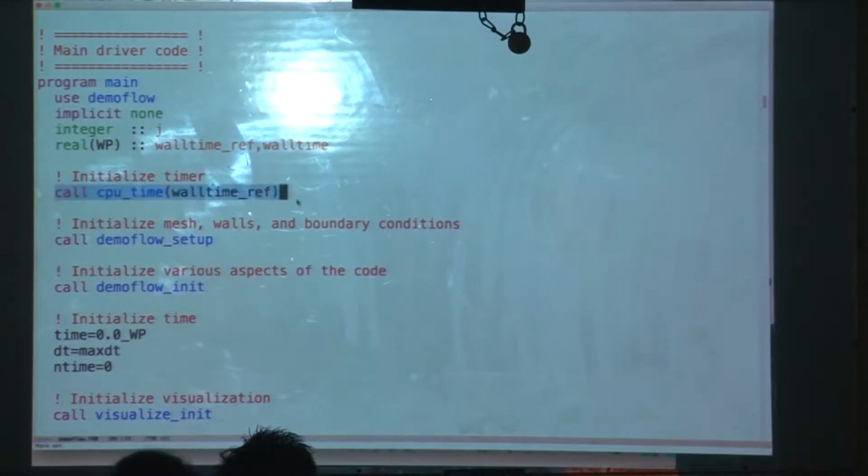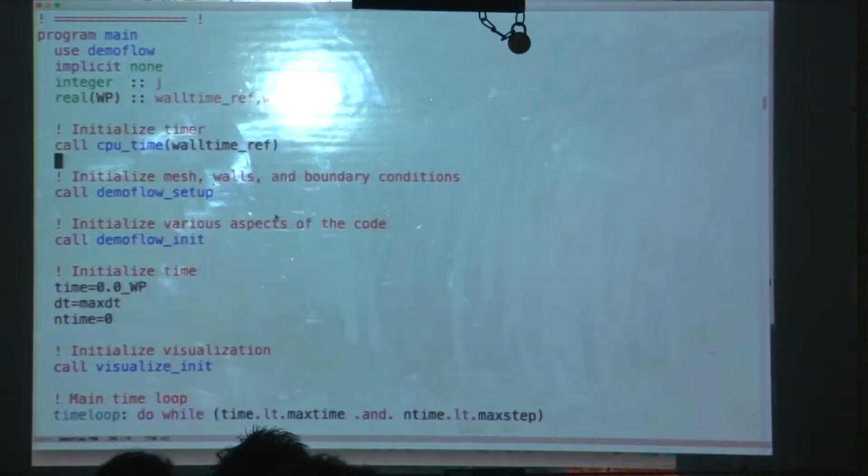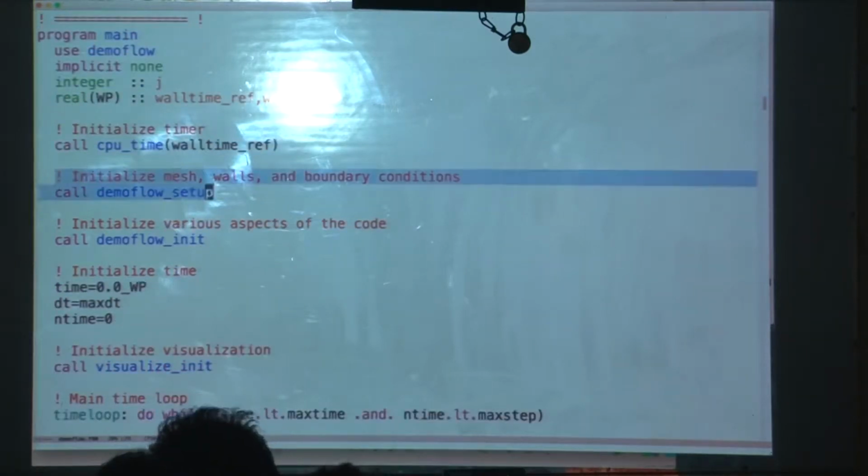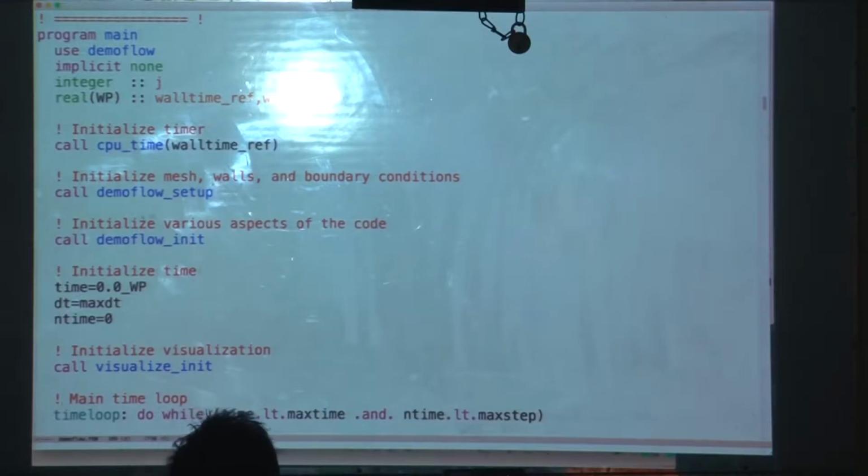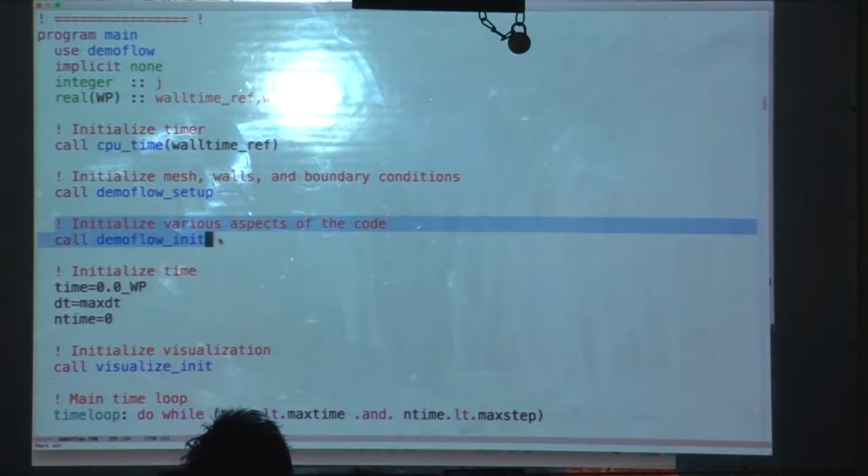This is where I run the code. This is program main. This is really where we get into the code. I start off by checking the current time. I do this call demo flow setup. I initialize the mesh, the wall, and the various boundary conditions. And we'll look at that in a second, and I'll ask you to modify those things. Then we initialize a whole lot of different things. So those Laplacian operators, for example, we initialize all that.